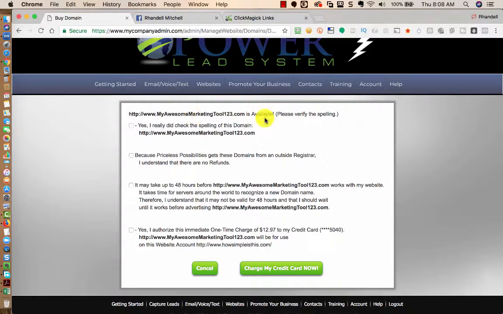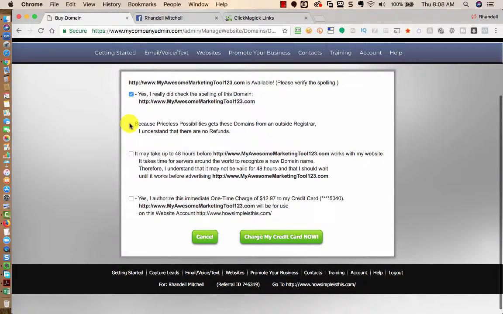All right, so we can see here that the domain name is available. So please verify the spelling. They're telling you you better double check and make sure it's right, because once you buy it, you own it. That's basically what they're saying there. So yes, I did check the spelling. I'm a pretty good speller. I noticed that my domain name is what I want it to be. Because Priceless Possibilities gets these domains from an outside registrar, I understand that there are no refunds, so you better triple check and make sure you spelled it right. Otherwise, you're just going to have to use a domain name with bad spelling on it, and nobody likes a bad speller.